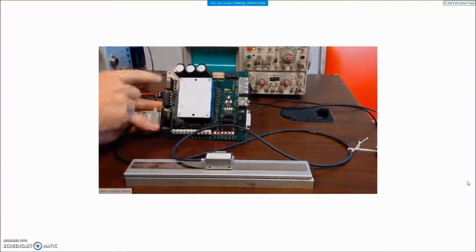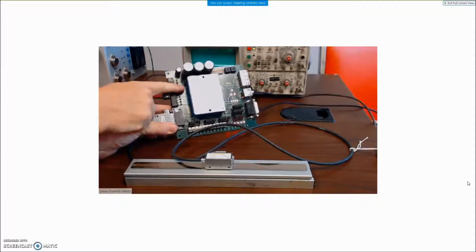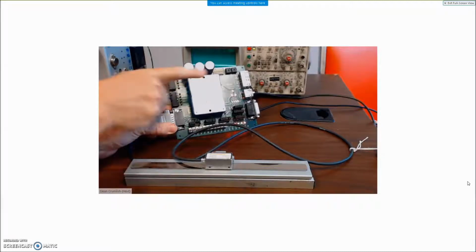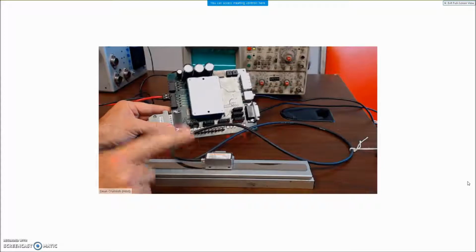So we've got the J4 jumper right here. You got to make sure that's installed between the lower two pins to get 5 volts from the module to the encoder. Otherwise, the light goes out or doesn't come on.